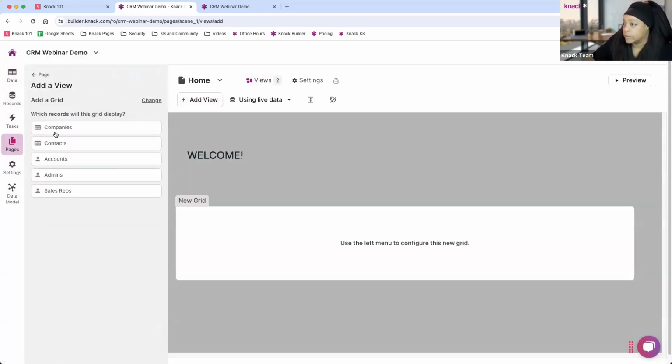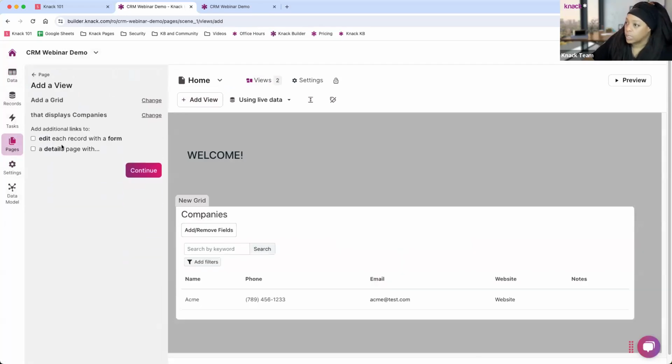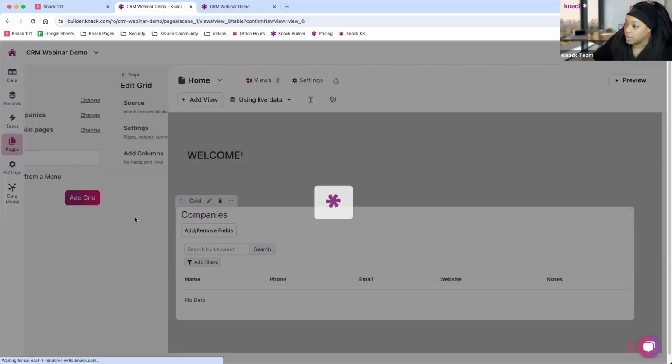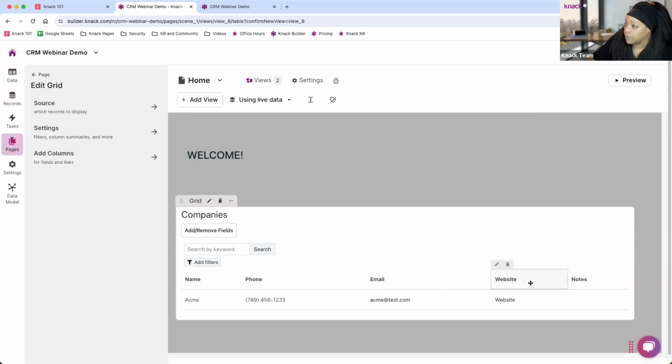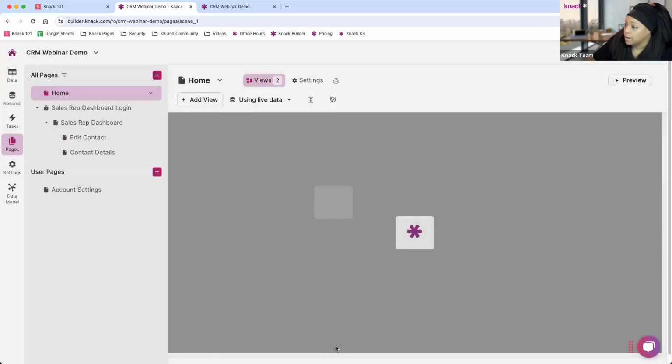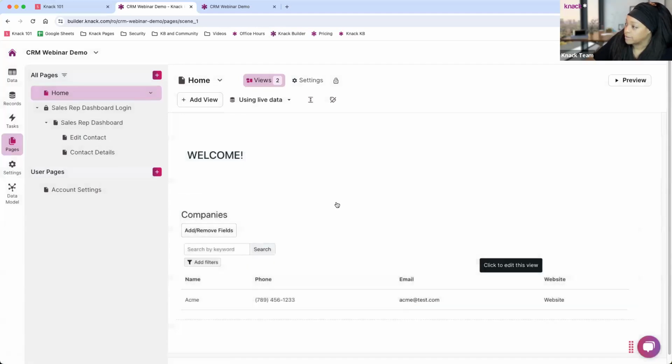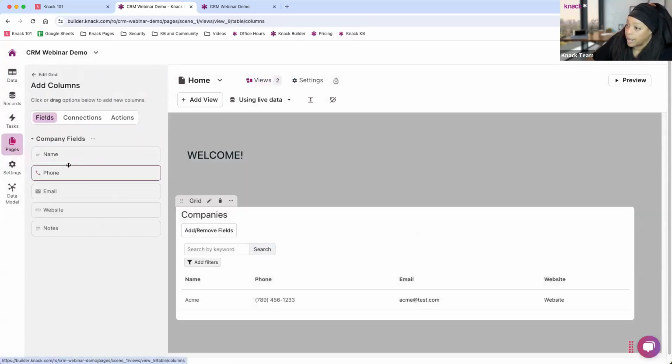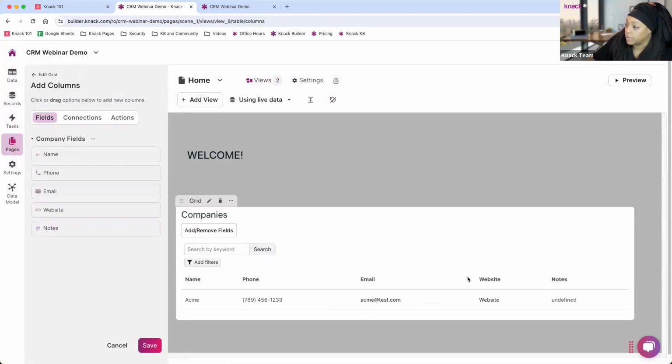And I probably did this in reverse order, but if we were looking at our companies here, while we are adding this information and we click continue and we add the grid, for example, if notes wasn't added, we would see this here. We would just see our list of companies and we wouldn't see notes. We would need to come in here and add that new column that was added.